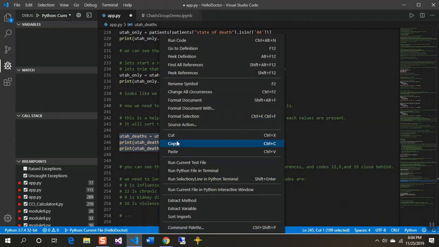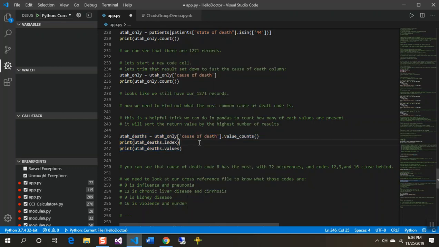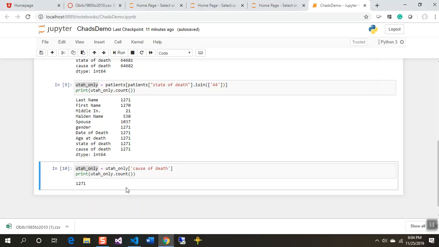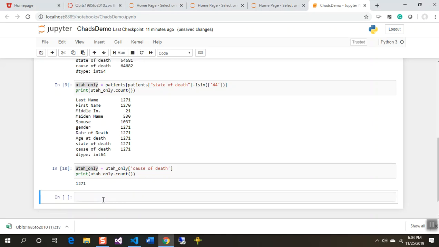Okay. The other thing we want to do is a little bit of sorting, because we have, I can probably print it. Let's insert a cell here.